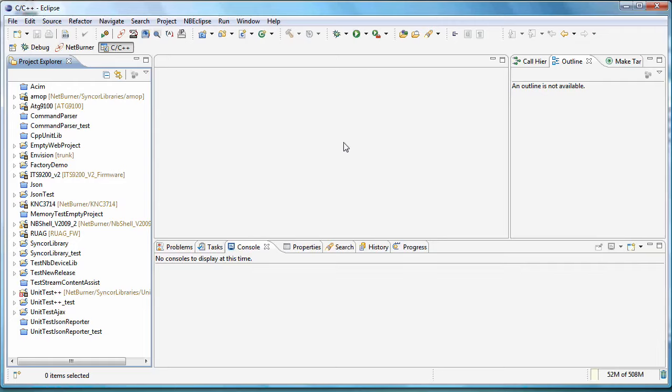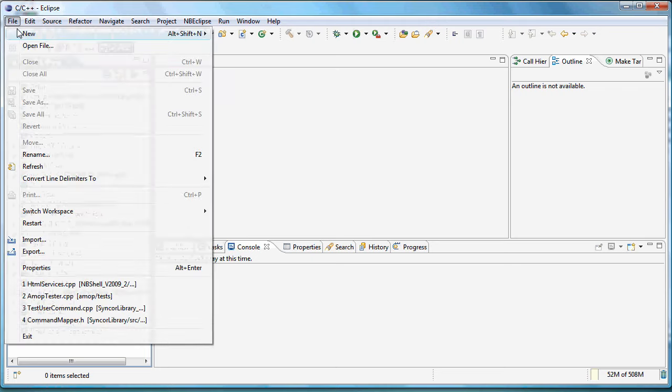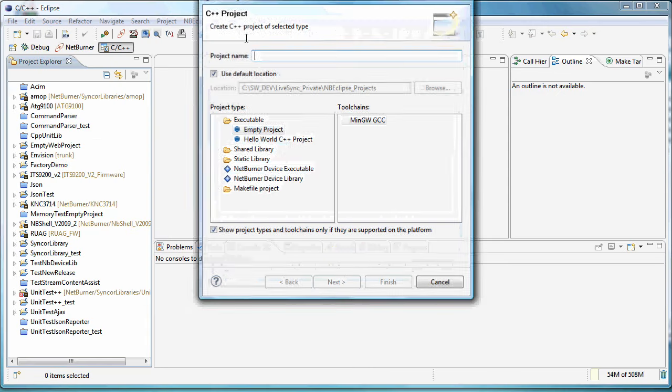This is a screencast on how to get one of the NetBurner factory demos to build. We're going to do the 5270. So start with File and say New C++ project. Let's call it a NetBurner device executable. Call it the factory demo 5270.